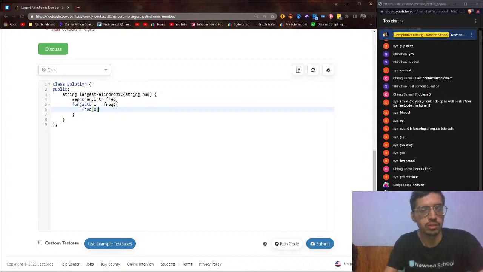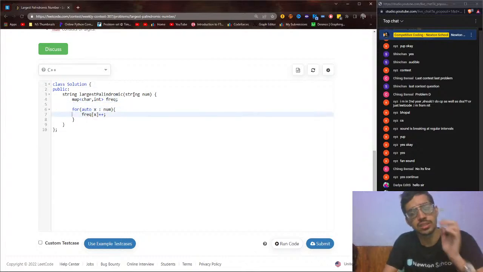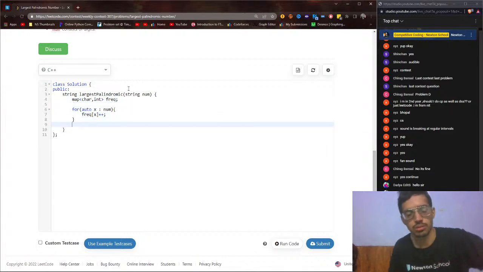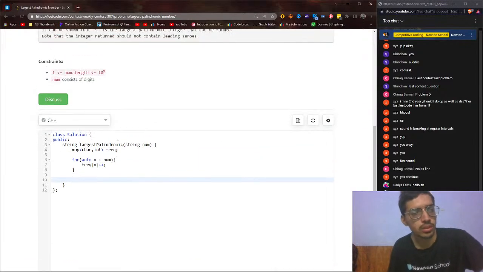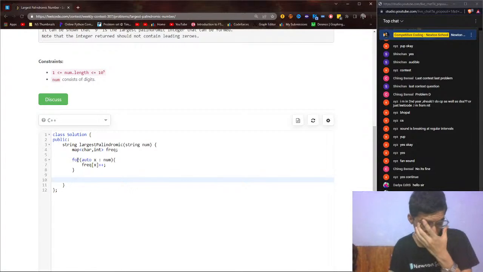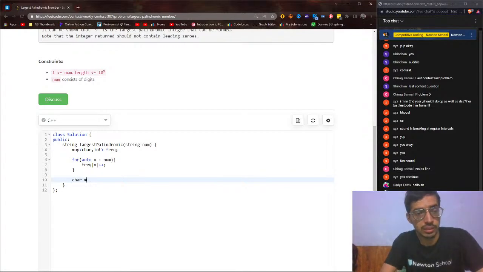For auto frequency, we can update the frequency. This should not be frequency, this should be num. And it's already 11 PM, so I'm quite sleepy, so I'm sorry if I'm a bit slow. So yeah, we took a frequency and now we just need to think about the middle character. Middle should be empty first, right?